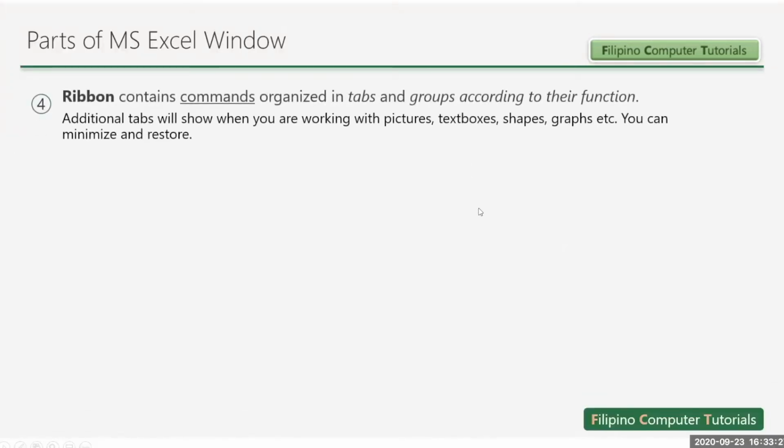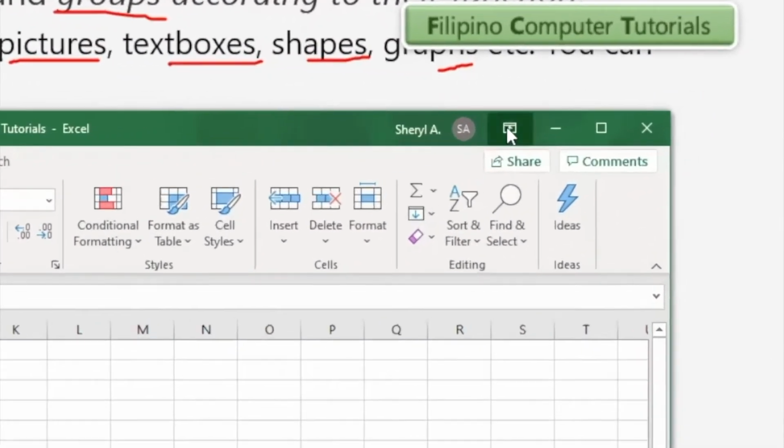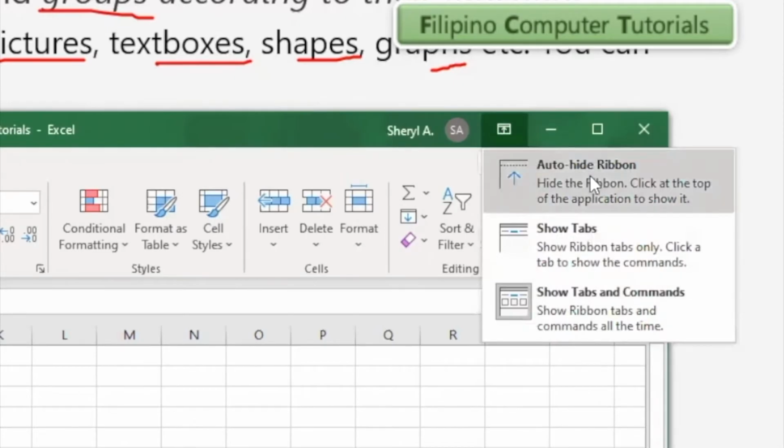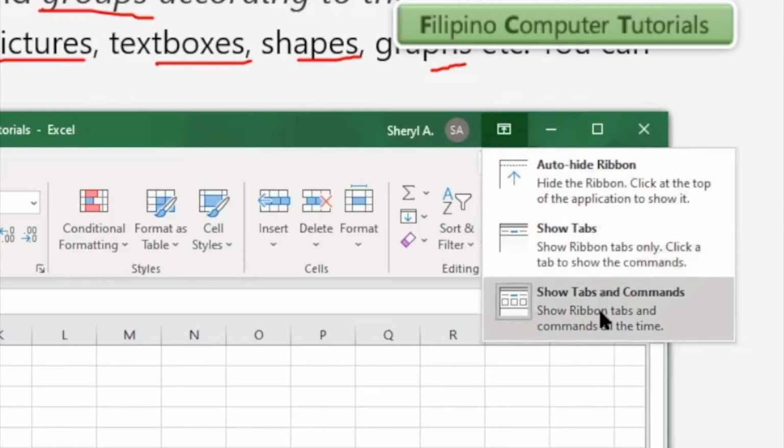Okay, number 4, ribbon. Ribbon contains commands organized in tabs and groups according to their function. Additional tabs will show when you are working with pictures, text boxes, shapes, graphs, etc. You can minimize and restore that. Itong ribbon ay pwede natin siyang i-auto-hide. Pwede natin ang ipakita lang ay yung tabs. Pwede din ipakita both tabs and command.